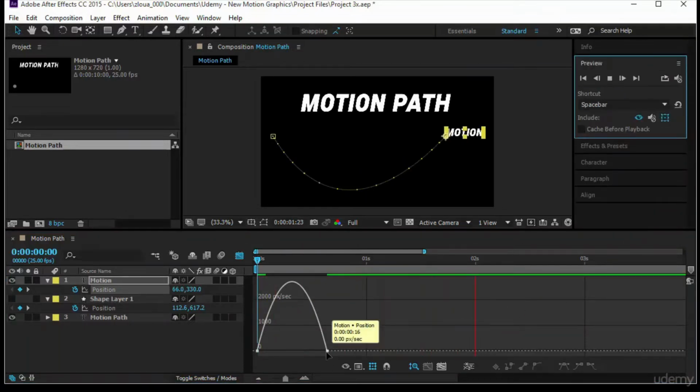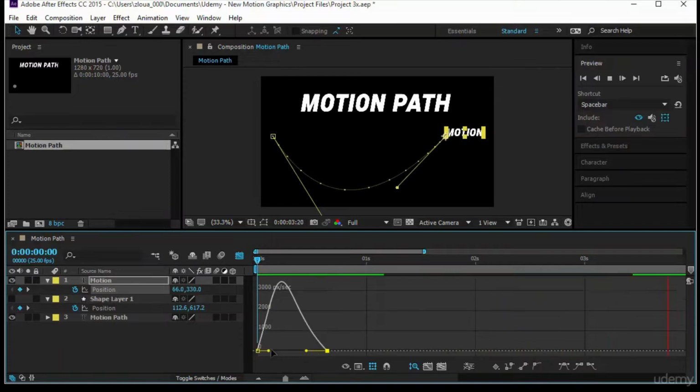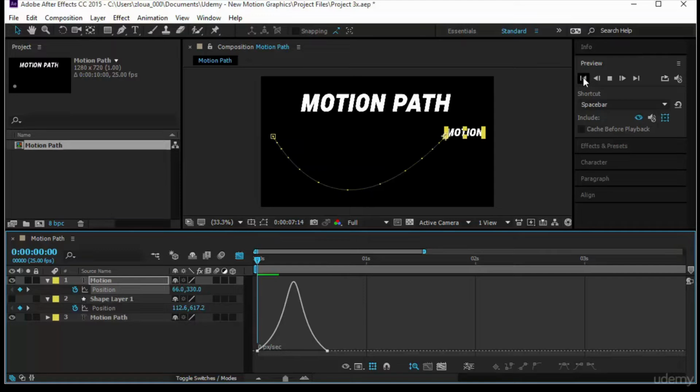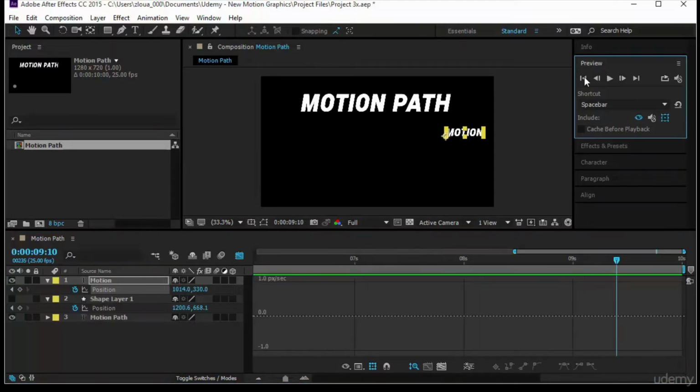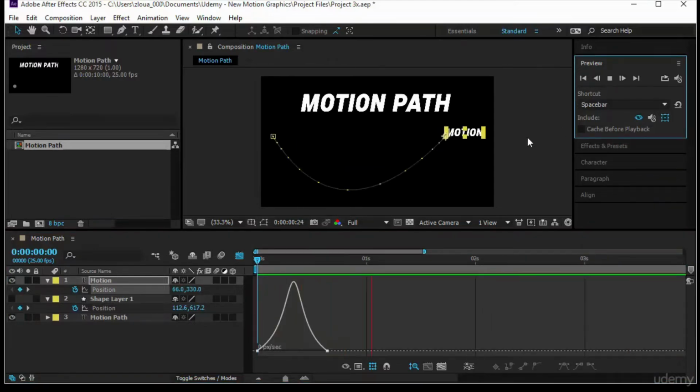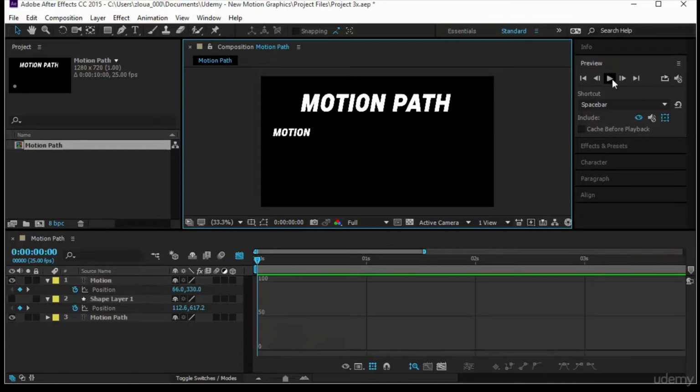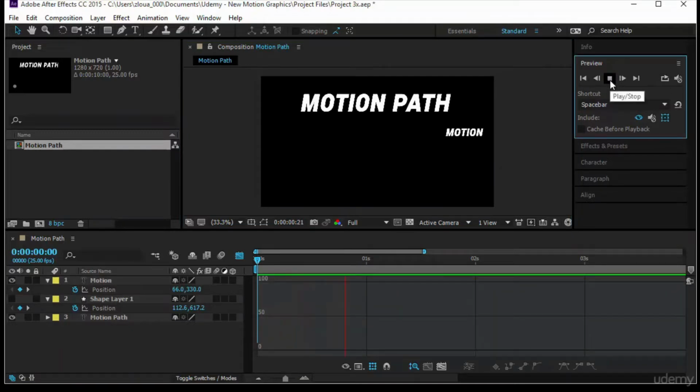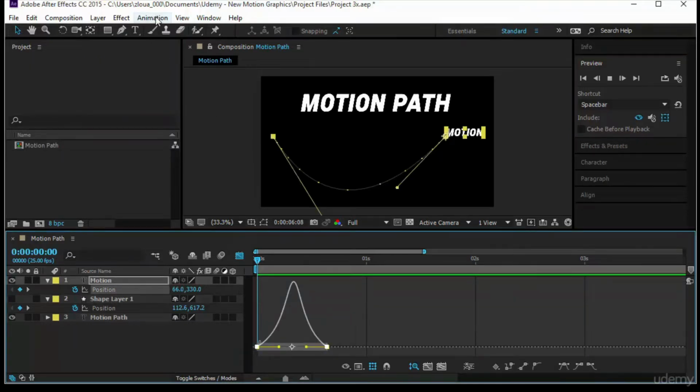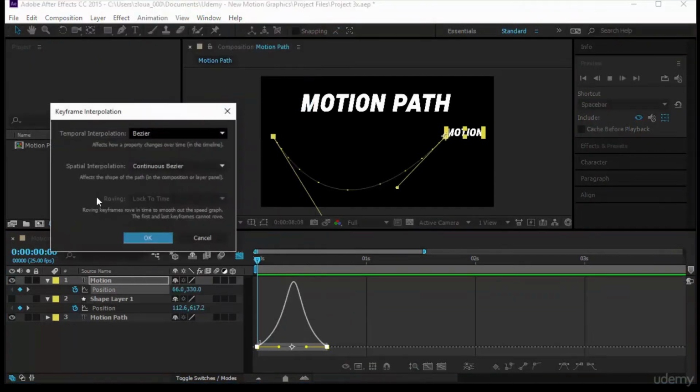Cool. Now we can make it bouncing a bit. It comes in the middle, speedier. If you run your animation, go back to the beginning. Cool. Let's deselect and run it. That's a nice one. So this is how you combine spatial and temporal interpolation to create a very beautiful motion path. If you don't want to always come back to animation, go to interpolation and choose spatial interpolation.